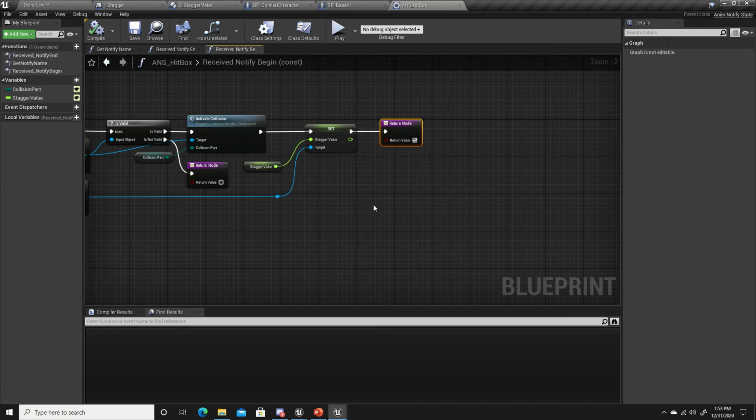So for your lighter attacks, you'd set a smaller value. For the heavier attacks, you'd have a higher value. And with a special attack, you'd probably have the highest value on there. It really just depends on the attack type and how much you want it to stagger.